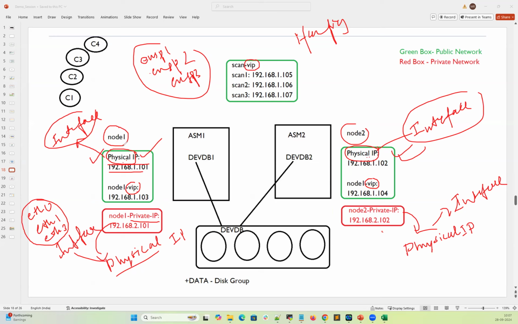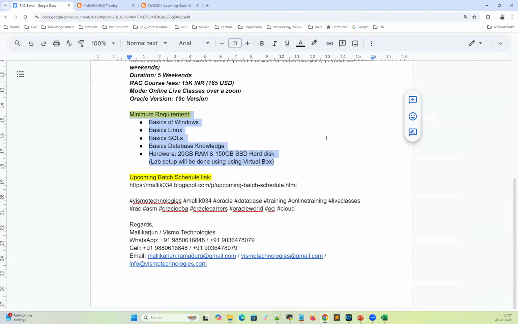So in this two node setup, I need two interfaces on node one, and I need two interfaces on node two. Other than that, your VIP does not need one. Your VIP here does not need. Your SCAN IP is a VIP. That does not need either. All right. Okay, thank you.